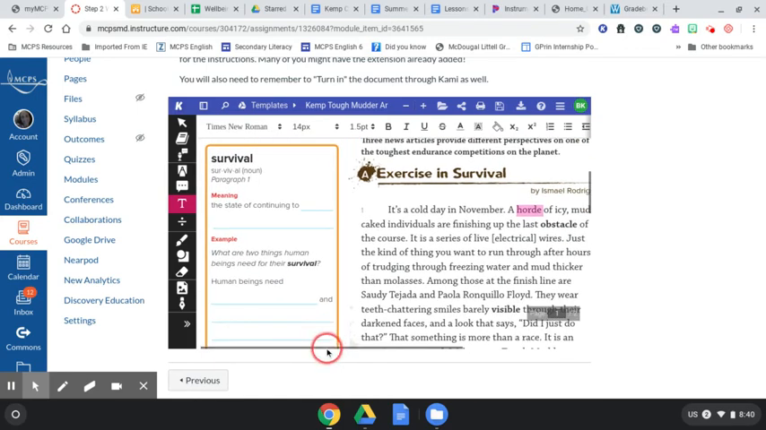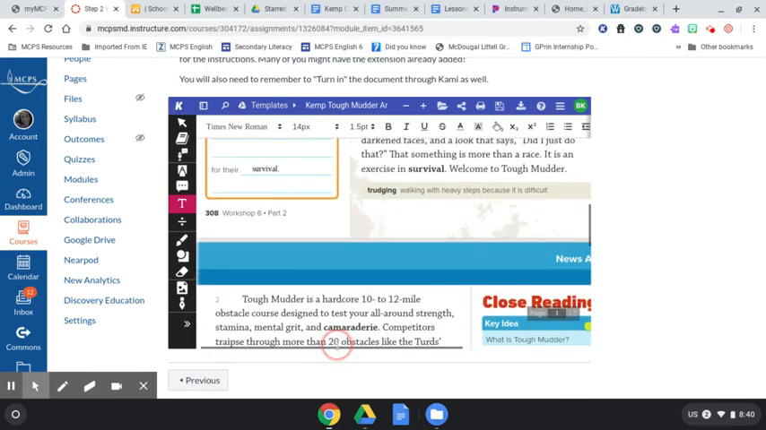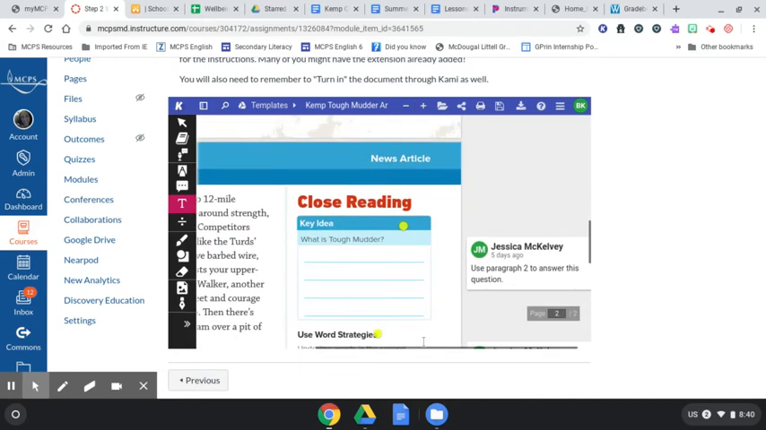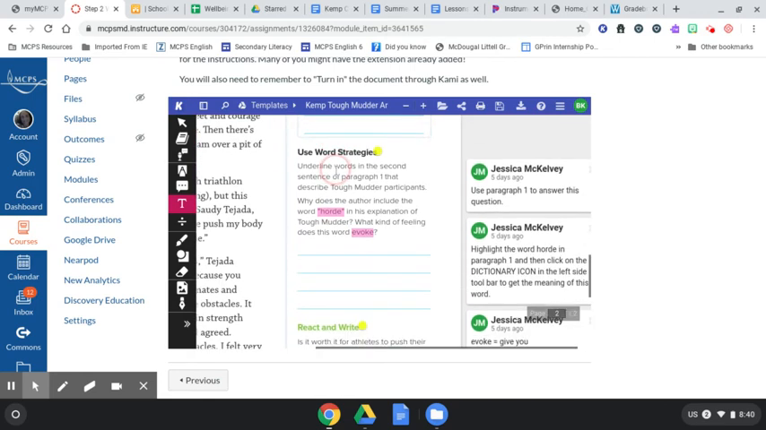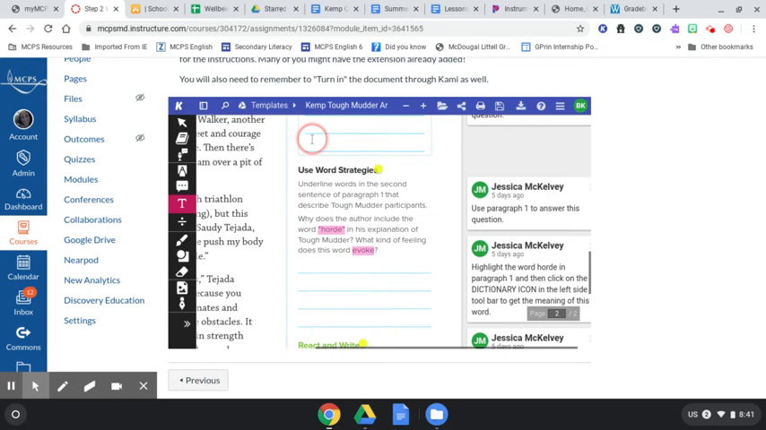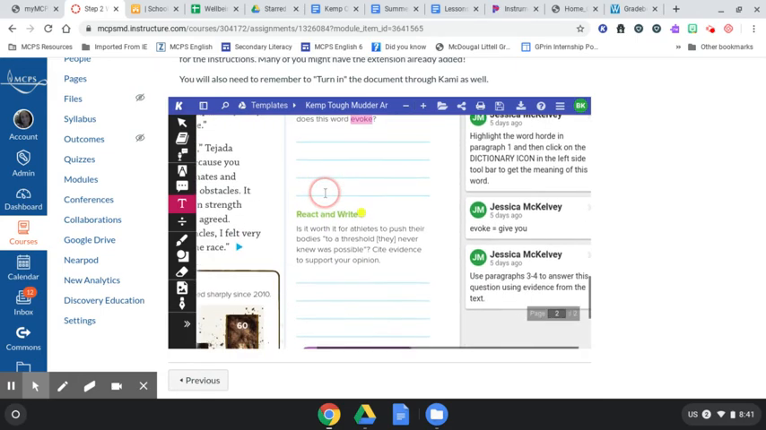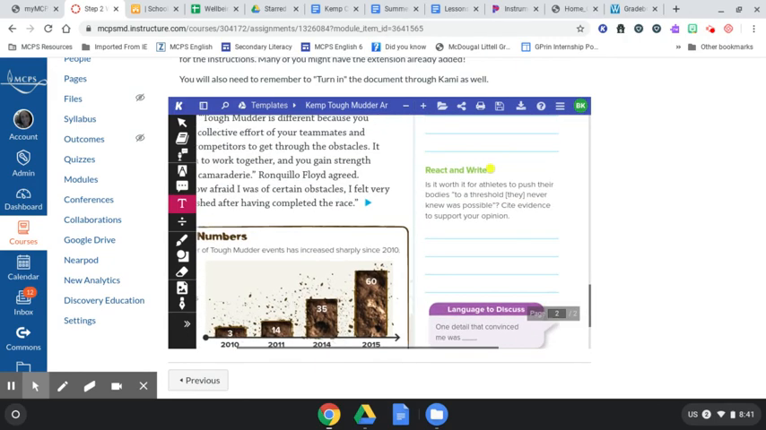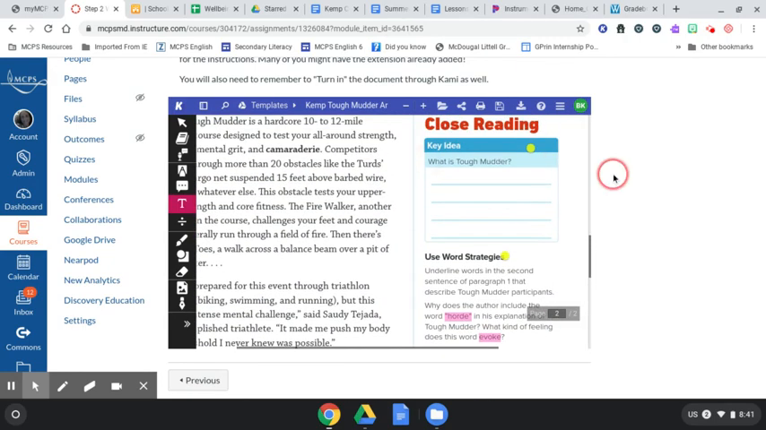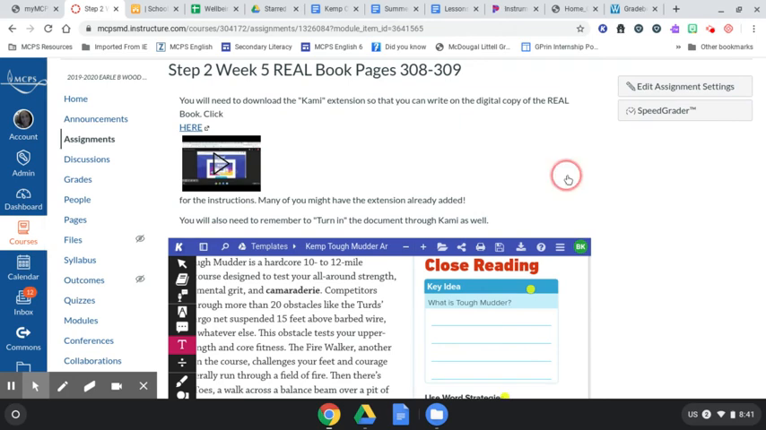And then after the vocabulary, they will answer the close reading questions. Key idea, what is a tough mother? And the use word strategies and the react and write. And then when they are done, they will submit this, and that will be their work for the week in the My MCPS classroom. But they are not done with Read 180 work.